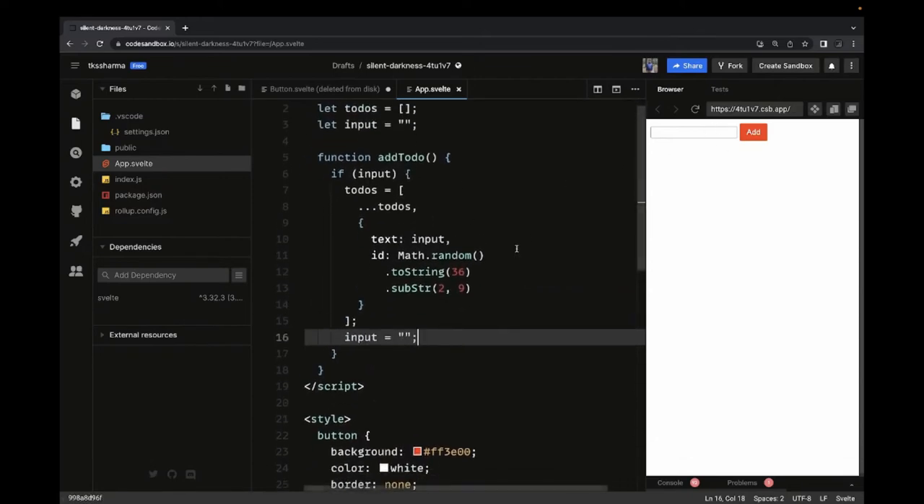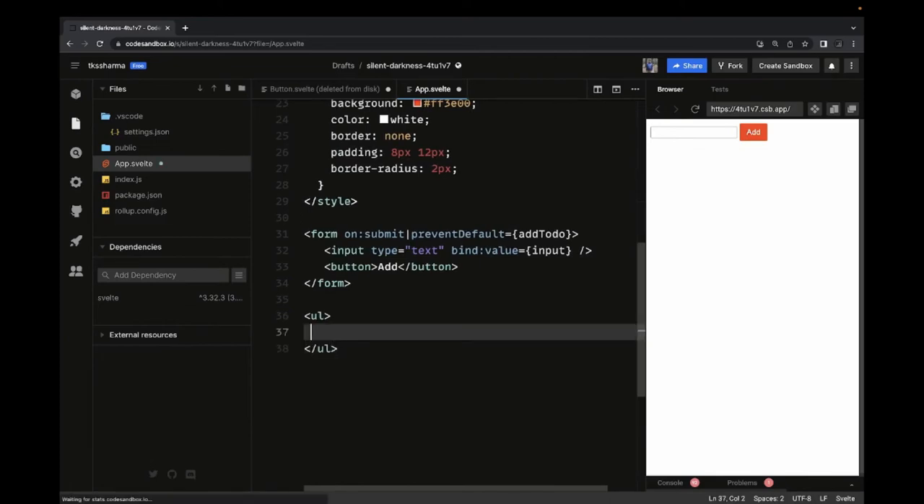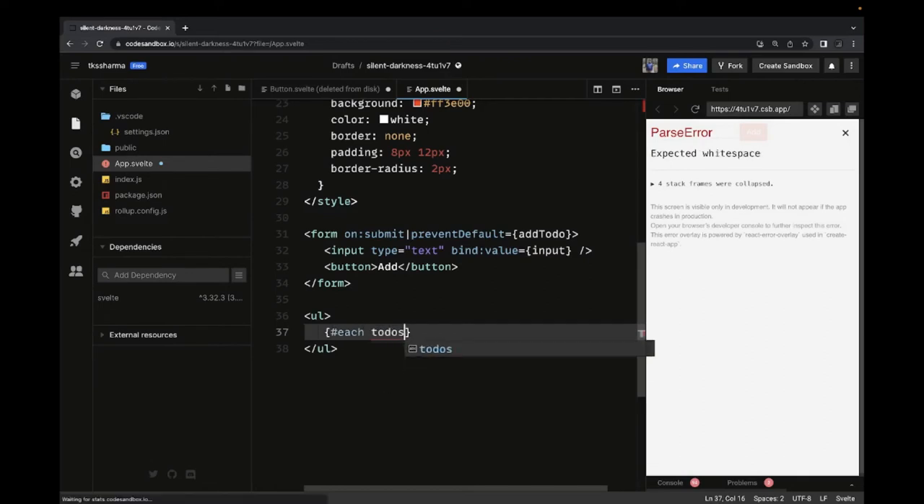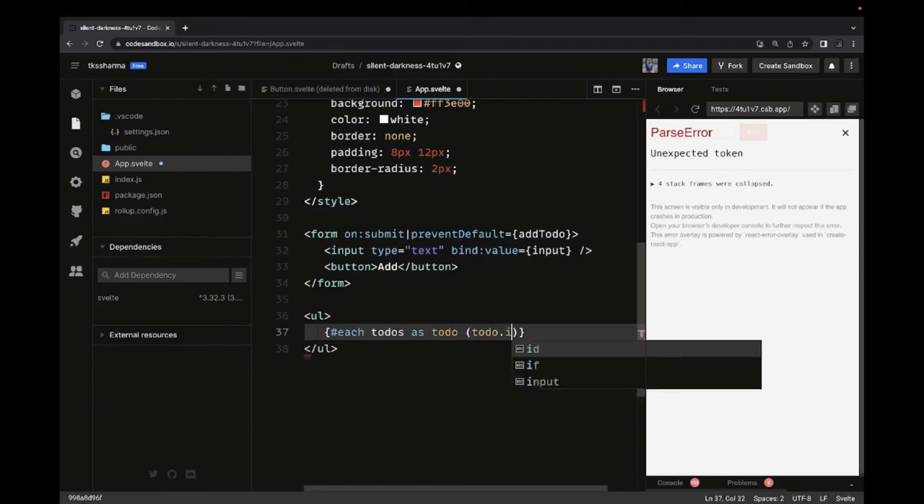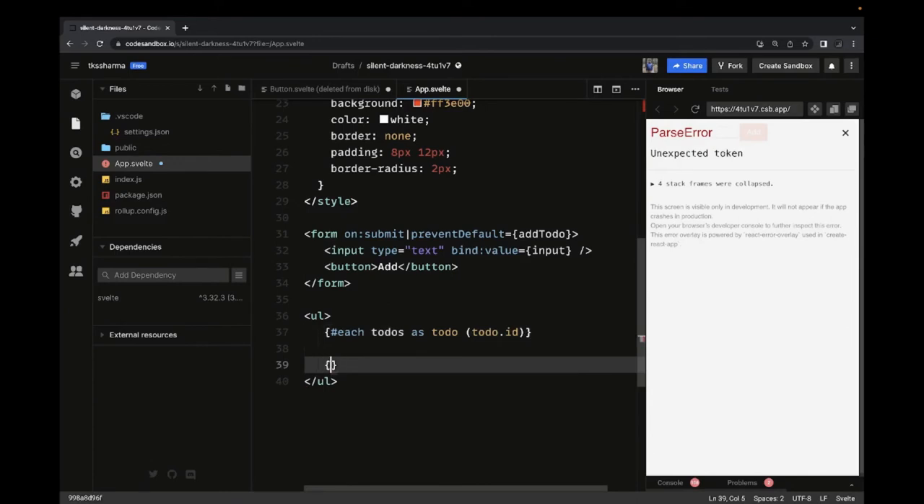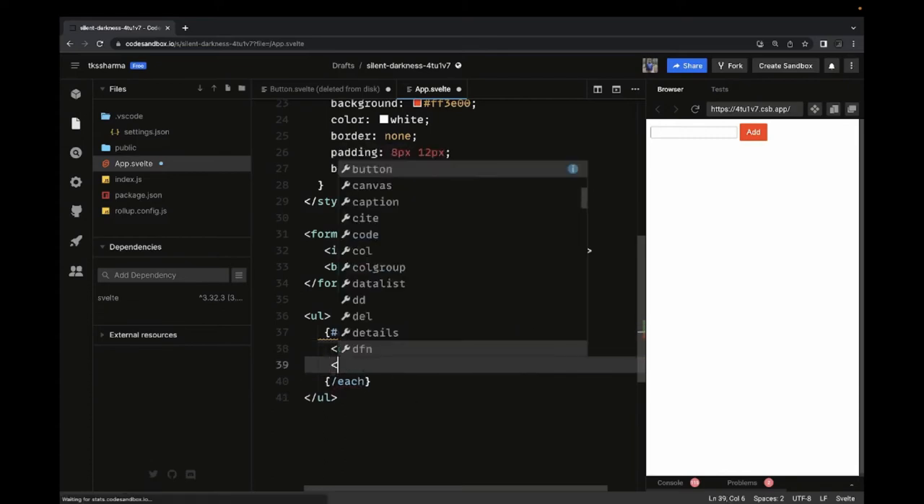Okay, simply todo. And now once we have the to-do list, we iterate onto them. And how can we iterate? This is an ordered list, and this is how we write each: each todos as todo, I mean todos is an array, as todo for single iteration, and we can pass the id, todo.id. And this is the closure of this whole block. So here we can write each, and then we can simply add all the logic inside it. Because this is a for each loop, we can add simply the text, like in each what text we are having.